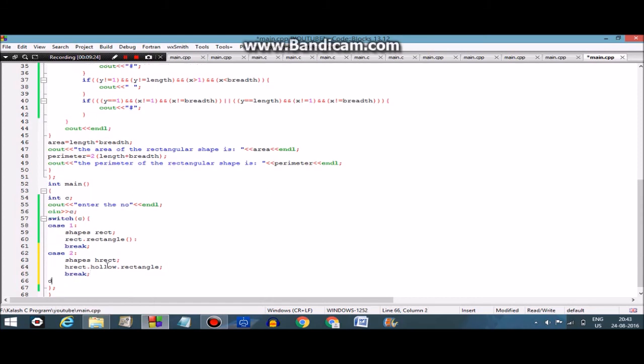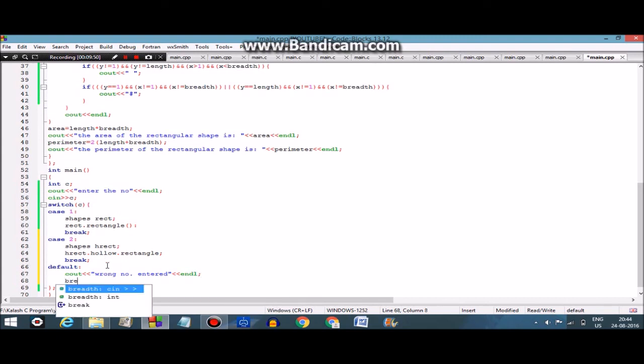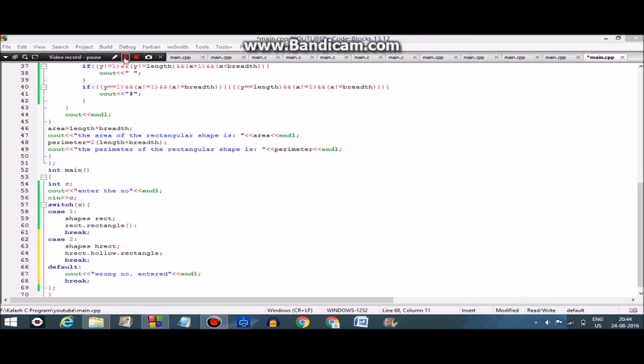And now the last one will be default. So this will run if the user types in numbers which are not 1 or 2, then it will run this one. So let's do cout wrong number entered, and then endl and break, and semicolon, of course.